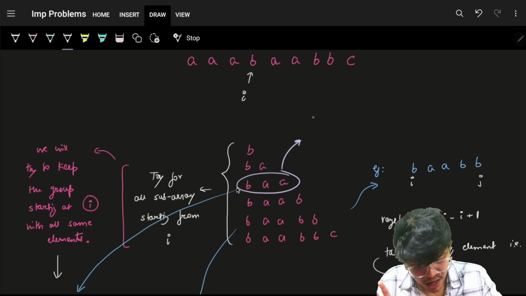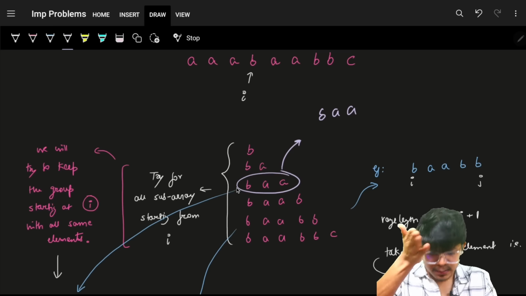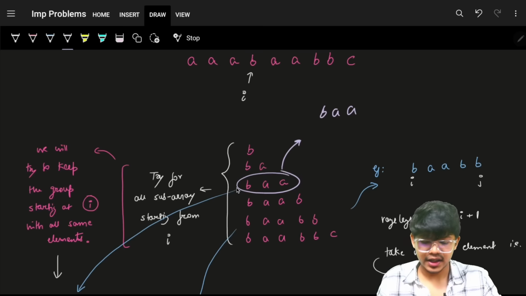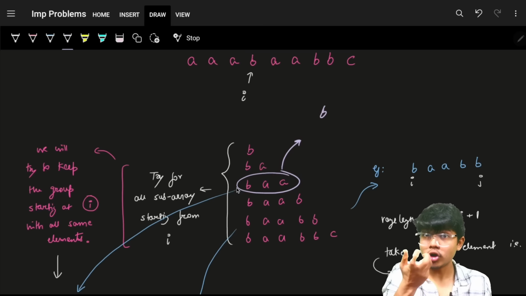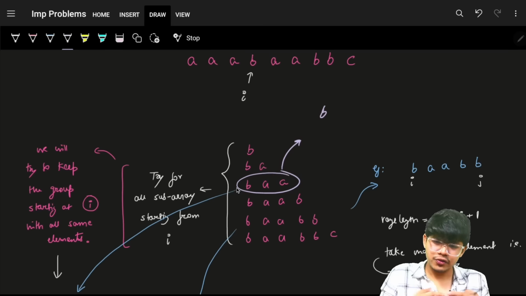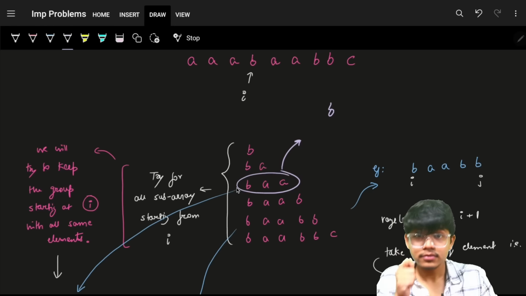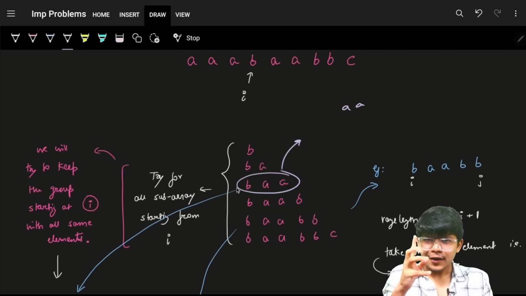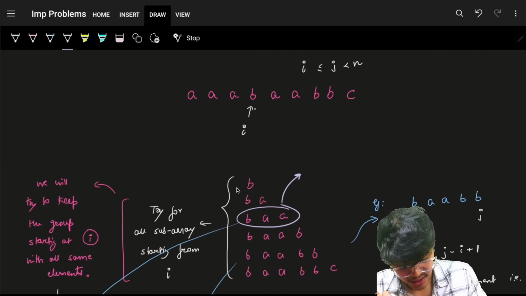So if you have a BAA, and I ask you to remove characters, you will for sure say, bhaiya, remove the B, because then you will get AA. If you had removed the A, then you would have to remove two A's, which is more costly, because your k is the cost, which means k is something you will spend very carefully. So you will remove your B itself. So here, you are trying all possible patterns, which means starting from i, you are trying all possible things.